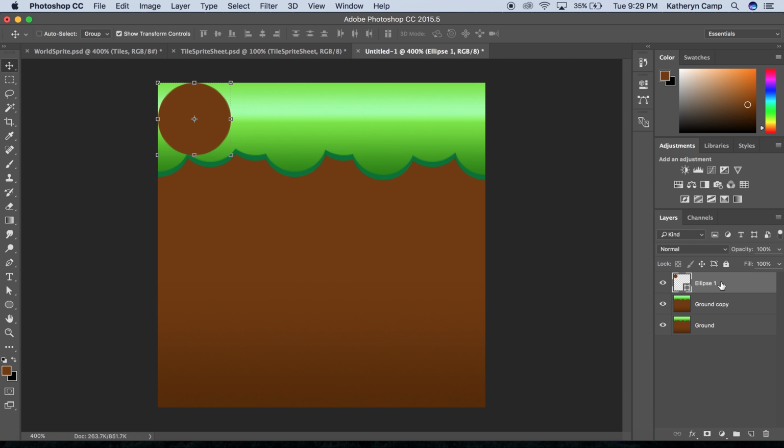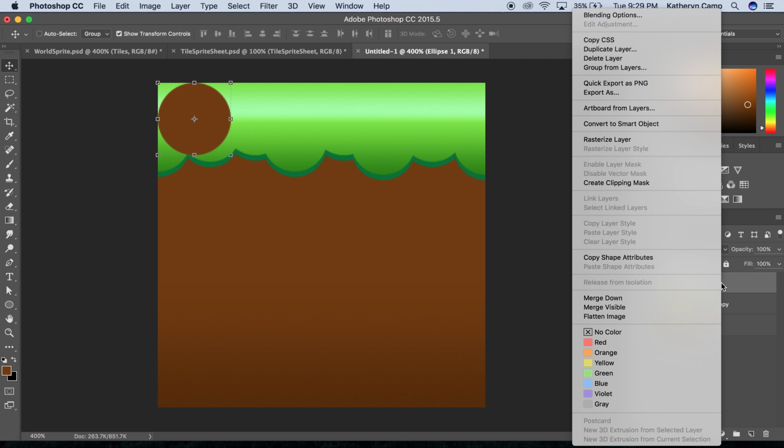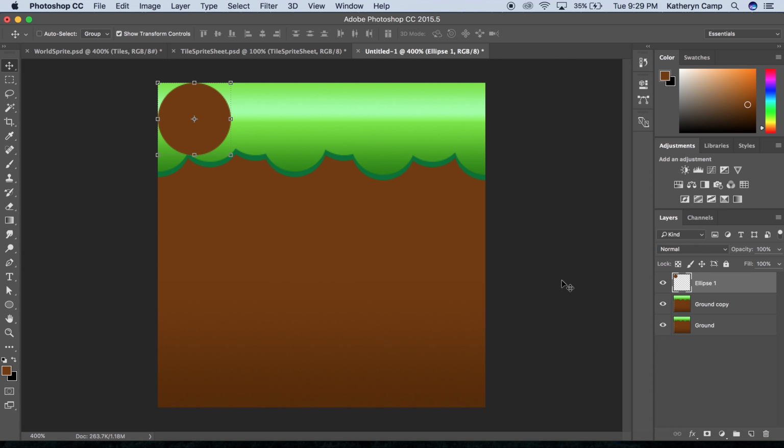So to do that, I'm going to once again right click, and this time I'm going to hit what's called rasterize layer. Rasterize layer is going to turn it from a shape into just a regular flat image, and that's what I want it to be so that I can edit. So I'm going to hit rasterize layer. And now we're going to grab the magic wand tool, which is right here. The magic wand tool allows us to select based on color.